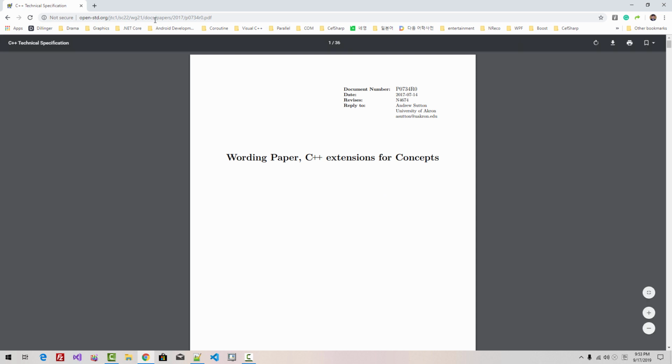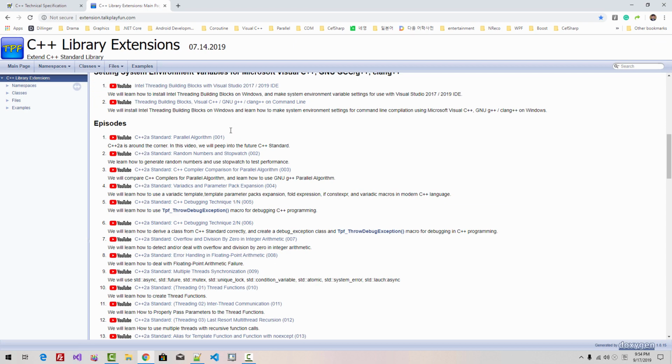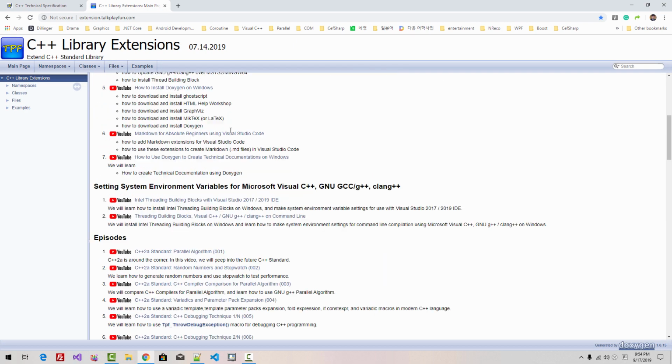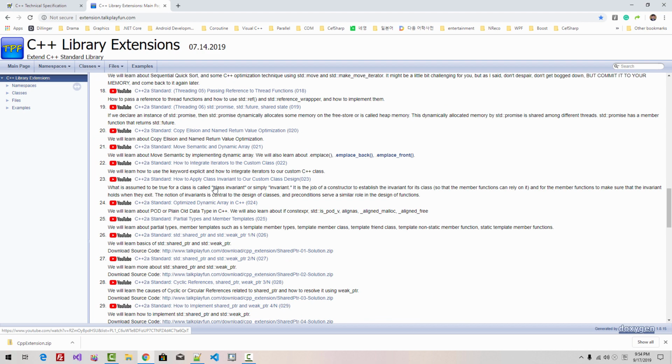C++. Also note that type list and the functions for type list play a very important role in future C++ programming. But sadly, those type list functions are not implemented and not included in the C++ standard. So I created the extension TalkPlayFun website and created complete type list functions. If you want to know how I implemented the C++ library extensions, then you can watch this series of videos.